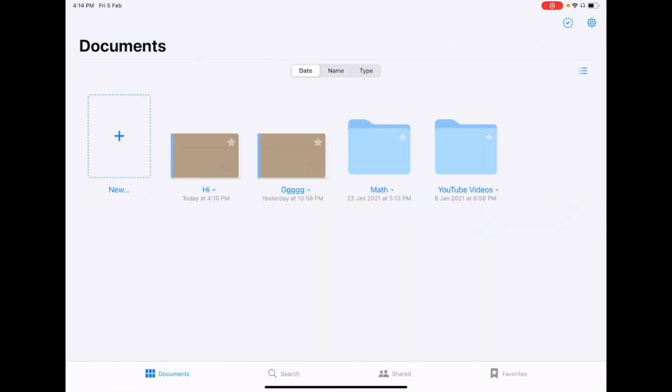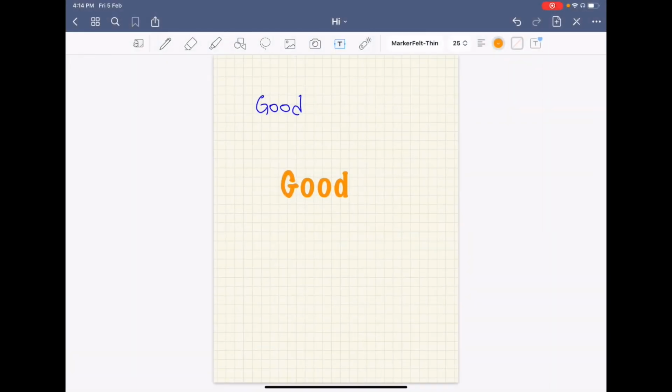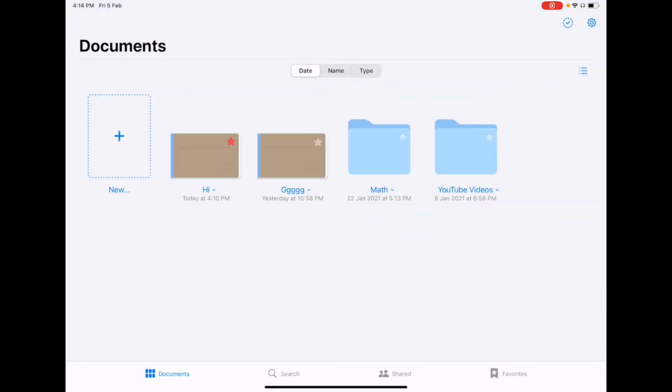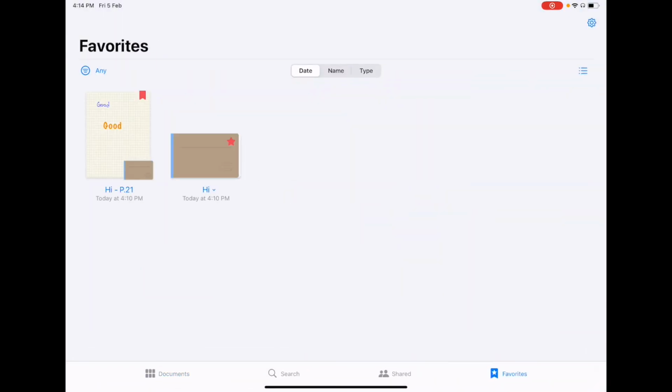You can also bookmark your favorite notebooks as well as your favorite pages in the notebook, and then you can see all of them at the favorites option right here. So it can help you to search for stuff that you frequently use more easily.